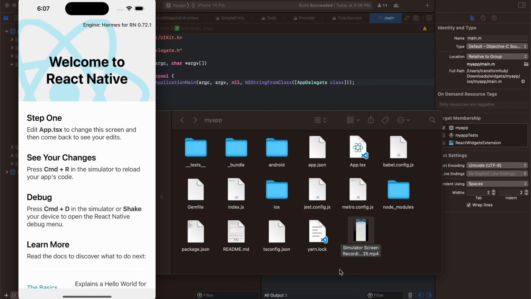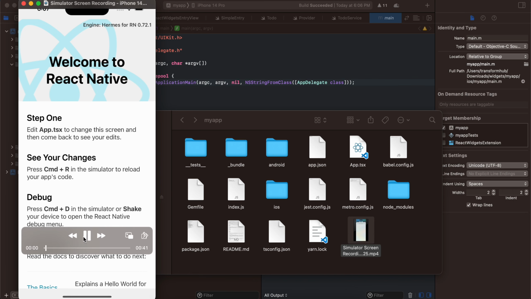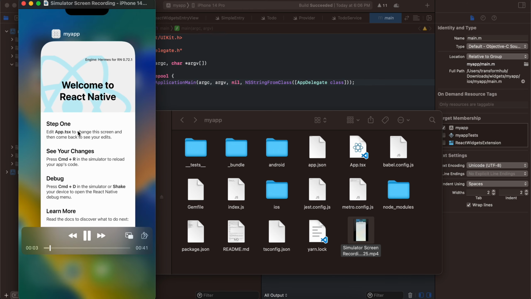Everyone, welcome back. In this video I will show you how to do advanced WidgetKit stuff inside your React Native application. I will first show you a demo. So this is my application. Now I will close it.